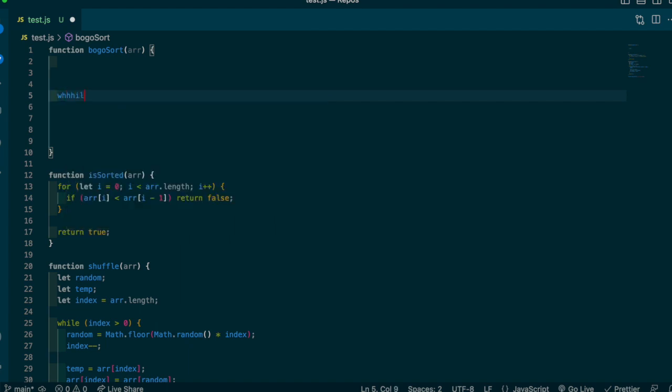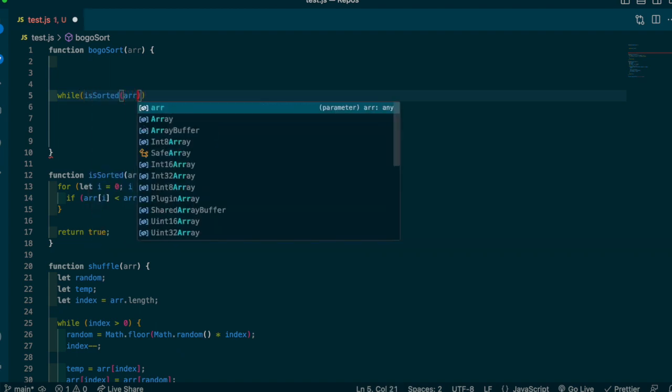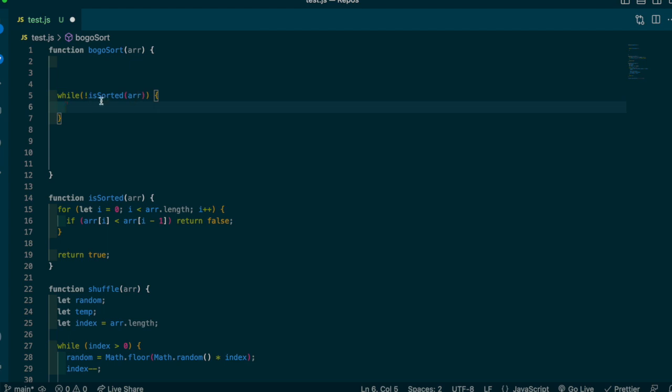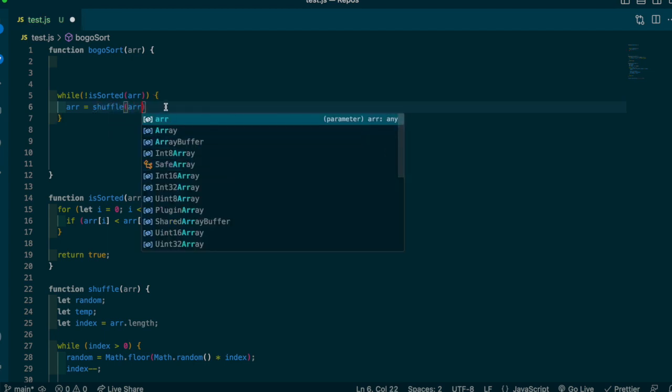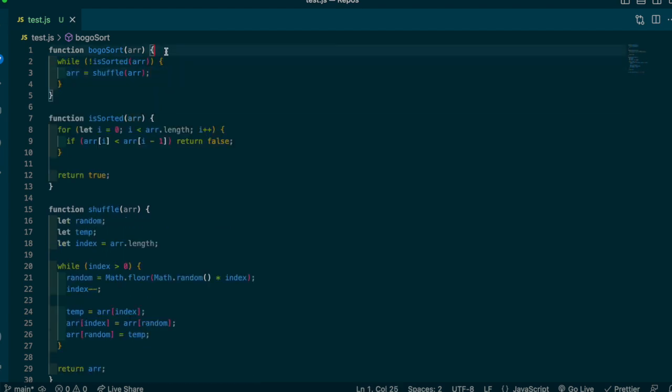and we just want to loop through Bogo Sort until it is actually sorted. So I'm going to say while is sorted, pass in the array, and I'm going to say while it's not sorted. So I'm going to use this not operator, and that will basically say keep firing while the array is not sorted. And then in here, I'm going to say array equals shuffle, and then pass in the array. Okay, that's pretty much all we have to do for that.